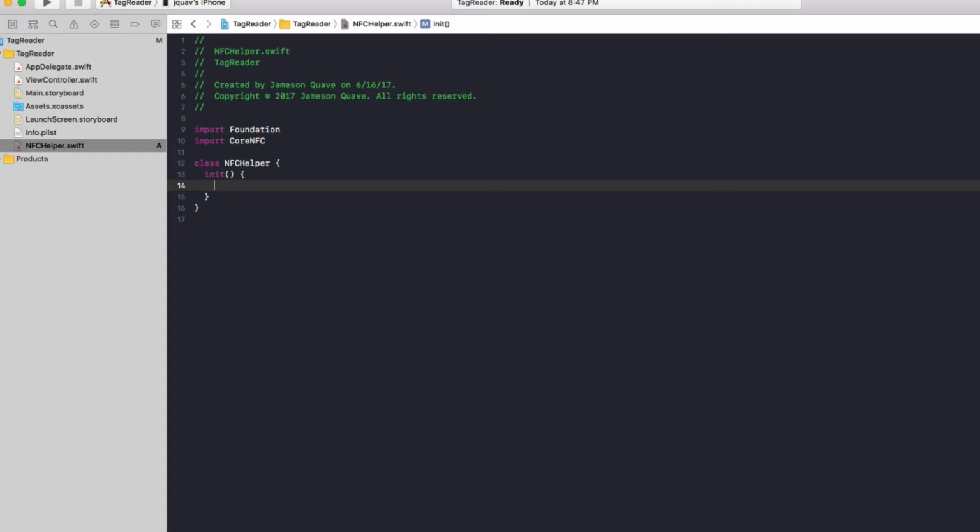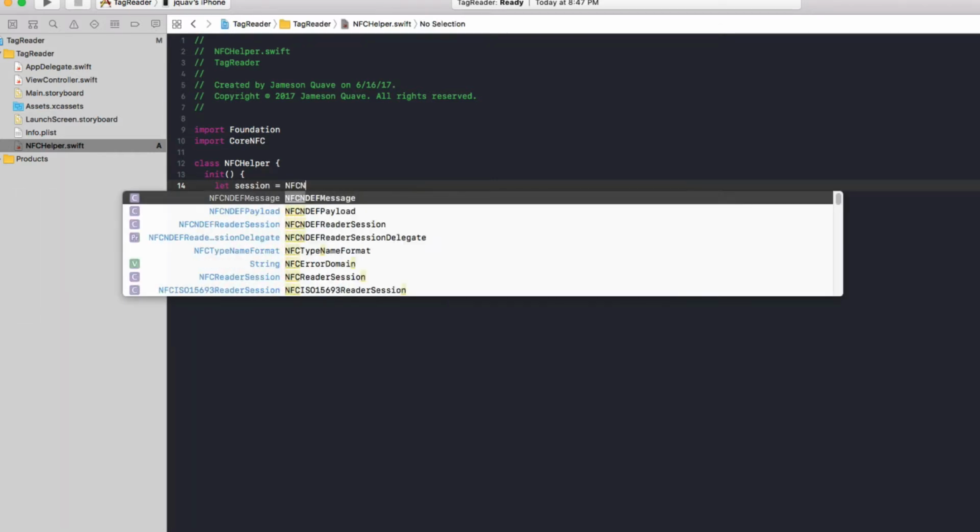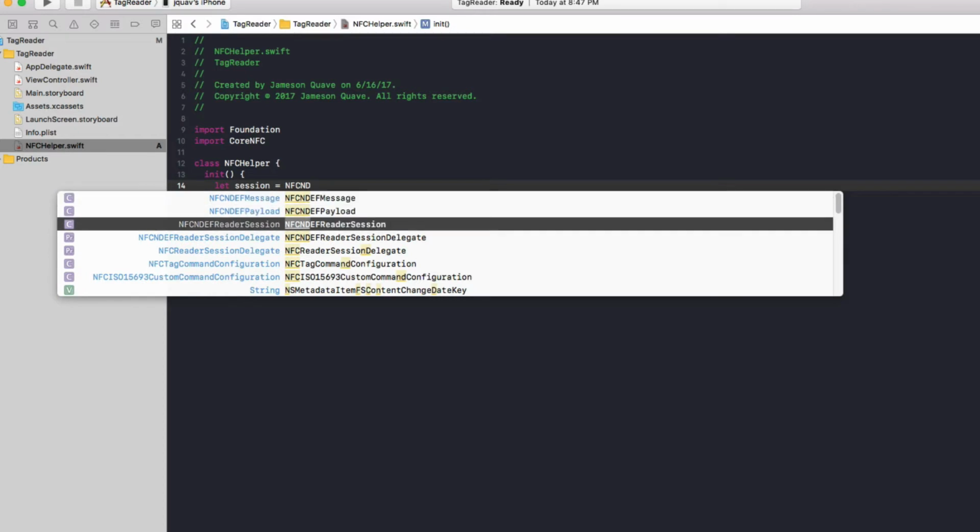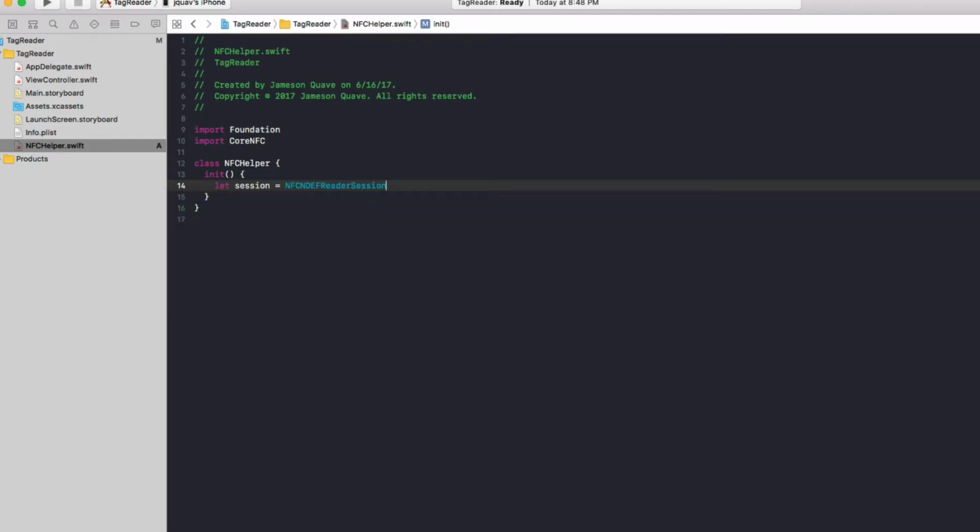So I'm going to create a session, and basically what that's going to do is pull up a little prompt from the bottom of the iPhone screen saying that it's ready to start scanning tags. Now, we don't really control this prompt, but we can put in some customized text, as I'll show you in a second. So we create a new session, first of all, and it's an NFCNDEFReaderSession. It's kind of a mouthful.